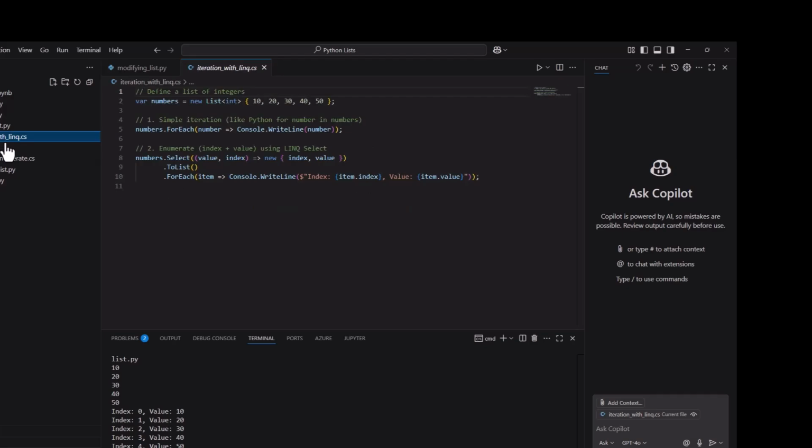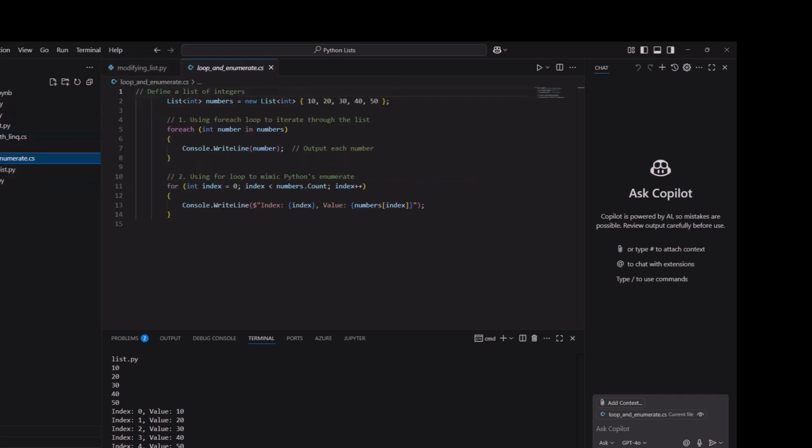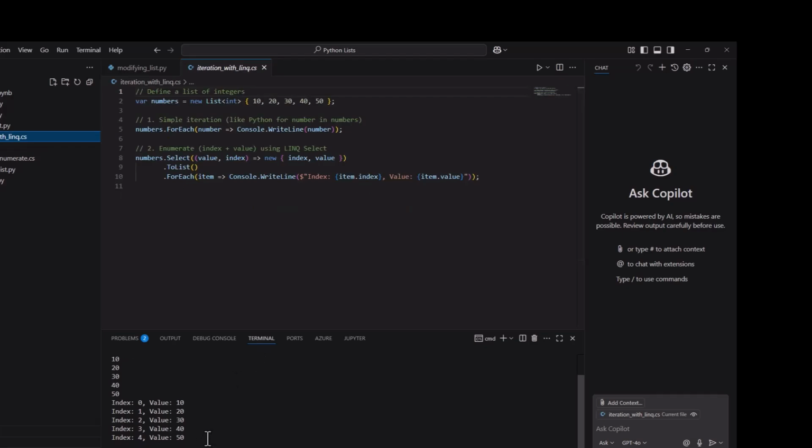And then iteration with LINQ. Now again we initialize the numbers as a new list of integers, and then numbers.ForEach, number goes to Console.WriteLine, entering the argument number. This is a LINQ query in C#, and enumerate index plus value using LINQ Select, numbers.Select, and then we supply value and index both, which implies new index, value, ToList, ForEach item goes to Console.WriteLine index item.index, value item.value. So this will also give you the same output as you got from the loop and enumerate. So let's see iteration with LINQ.cs.